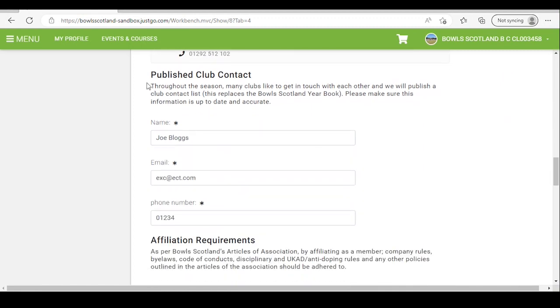This published club contact section is new for 2023. As a sort of way of replacing the yearbook, we're looking to get contacts for clubs that we can publish on our website. It is a mandatory field, but if your club or association does not want to provide this information, just type something in the box and that will let you proceed. As we are looking to publish this information, please make sure that it's up to date and accurate and that you have the permission of whoever's information it is.